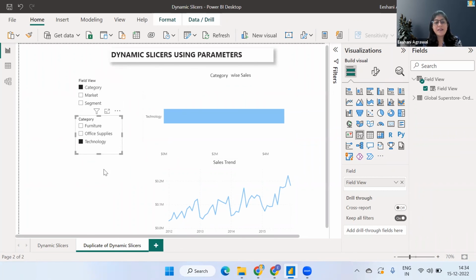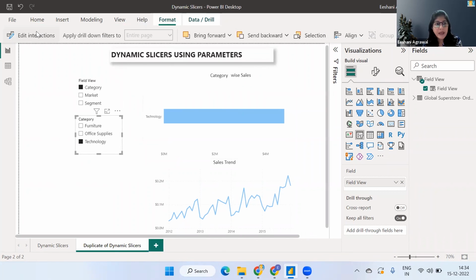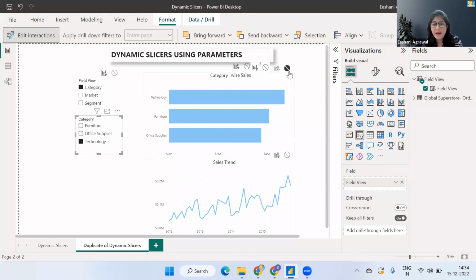Once I've selected my slicer and I go to format, I see edit interactions on the top left. Once you click on it, the symbols pop up. I'm going to go ahead and click on none, which means there's no interaction between these two anymore. And as soon as I remove the interaction, you see all the bars have come up.